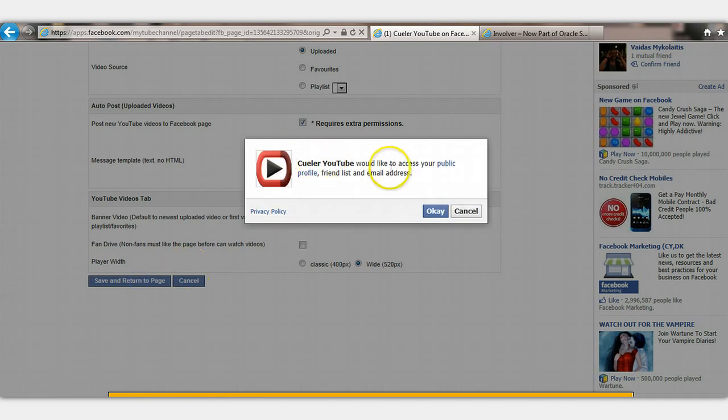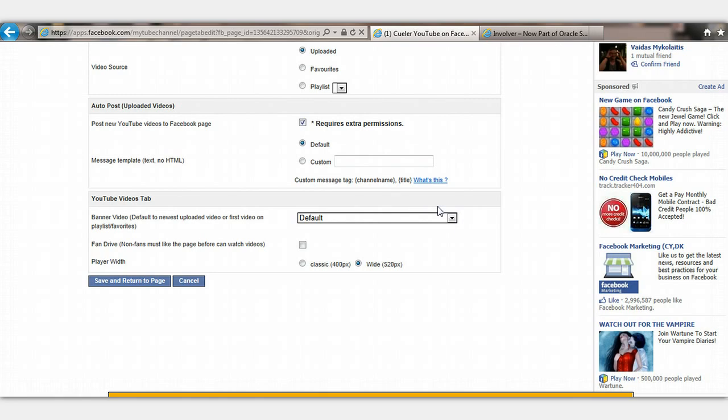And it says here it would like to access my public profile, so I click OK. Would you like to post to your friends on your behalf? Click OK if you're okay with that. Would you like to manage your pages? It would like to manage my pages, yeah, that's fine.